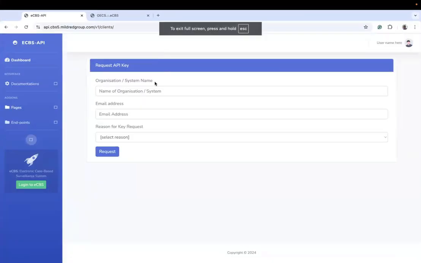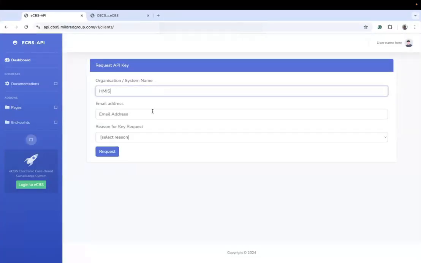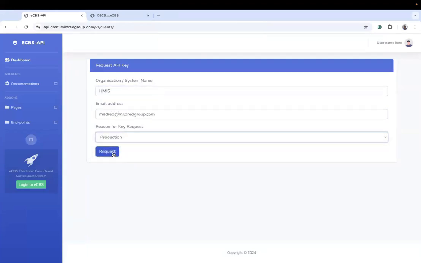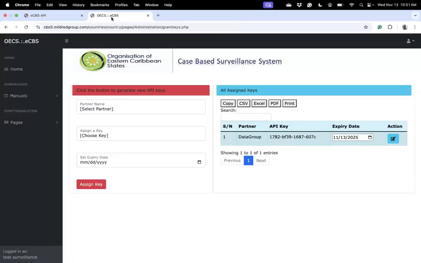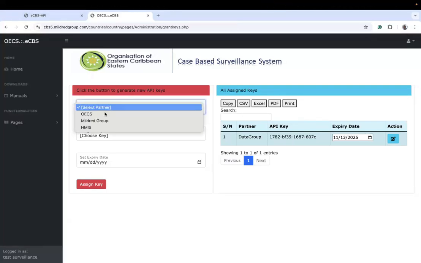So we have the form, an organization or a system. Let's say we have a system HMIS, and let's put an email address of the administrator, and the reason is, let's say, production, and then we'll request. Now the request is going to be sent to the system, and the administrator will see this request and will have to assign the key. So we'll come here, and when we refresh, we see that we now have that on the list of partners.